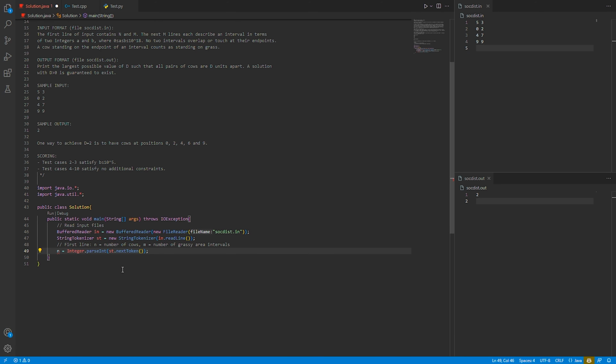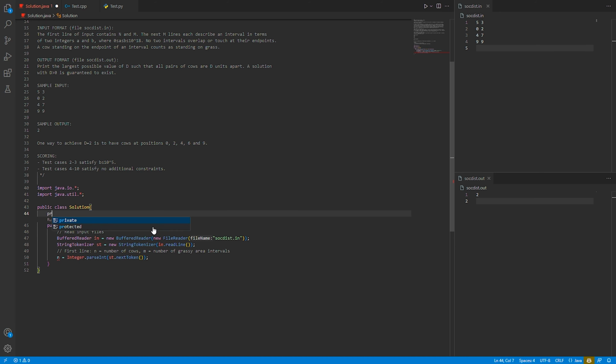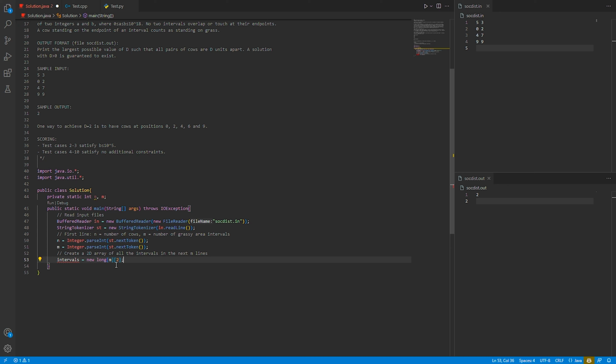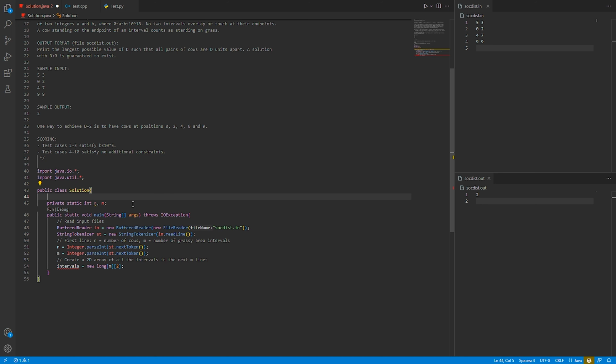And earlier I was talking about creating a function and my visual explanation. So I'm not going to initialize int here. I'm actually going to initialize it within our class so it can be accessible to all methods and even our main. We could call it private static int. We're doing n and m. I'm going to do the same for m. Now we have to create a 2D array of all the intervals in the next m lines. So this 2D array has a pair, a start point and an end point. I also want to be able to access this in other methods, so I'm going to put it right up here.